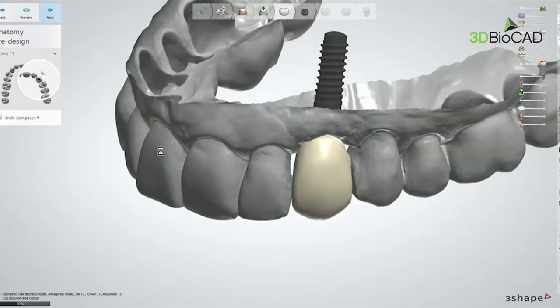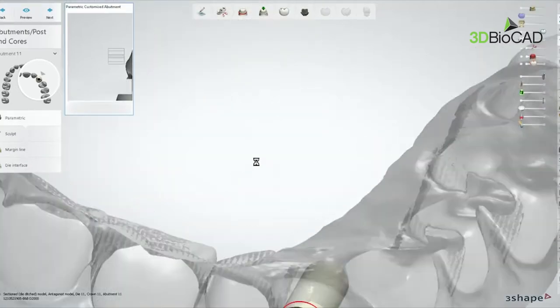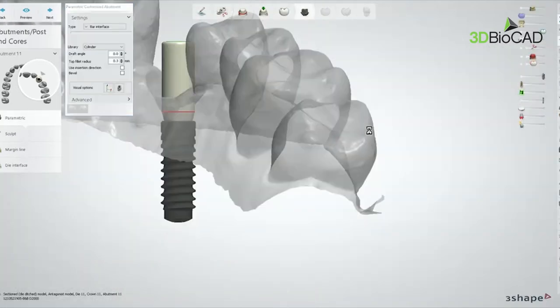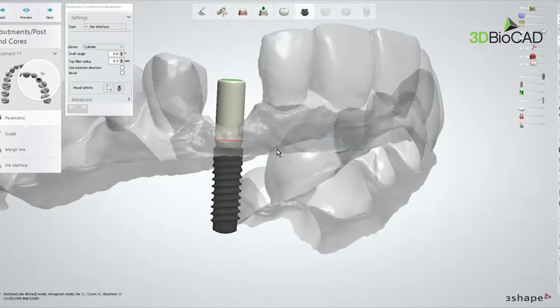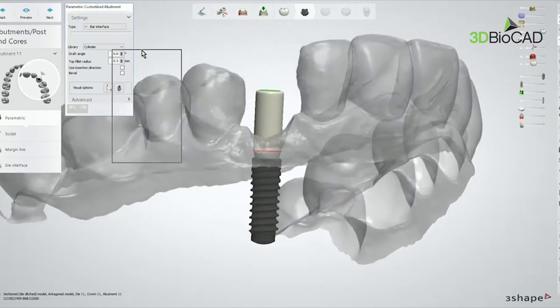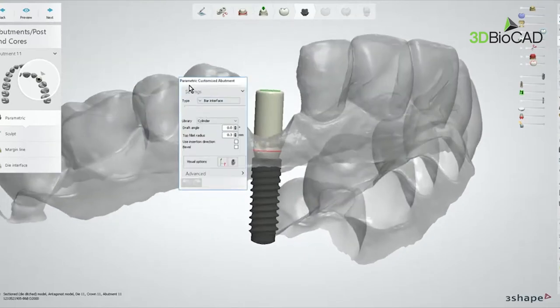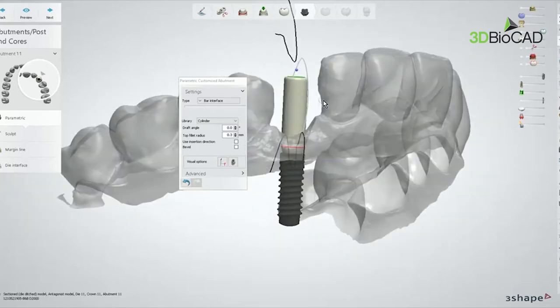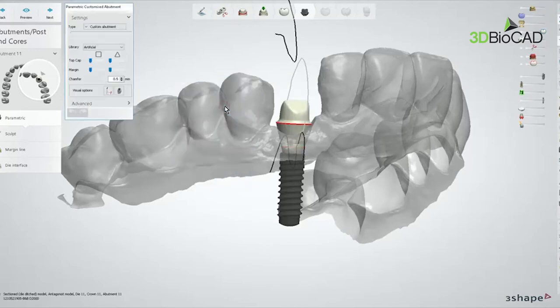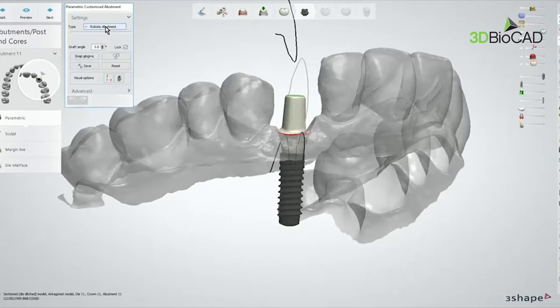Let me go next. So next step, we're gonna have abutment design here, abutment and posing course, but it is abutment. So with abutment design, the first thing, the type is set as like a bar interface. It looks like just a bar interface, just a straight cylinder shape, but we don't want to use it. Let me just go over here. We have a custom abutment shape. Also, we have a robotic abutment shape here.